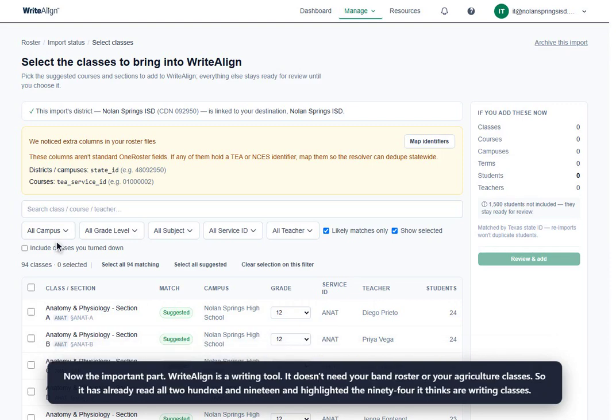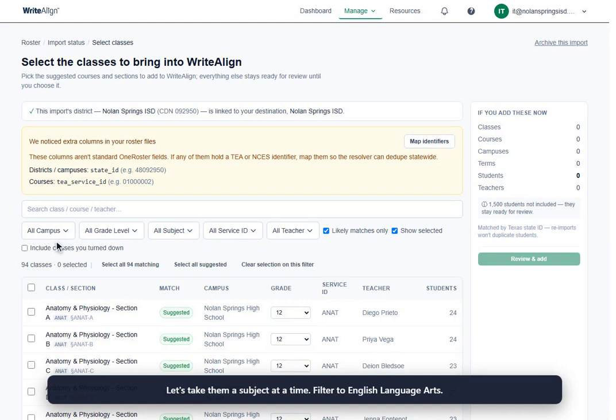Now the important part, writealign is a writing tool. It doesn't need your band roster or your agriculture classes. So it has already read all 219 and highlighted the 94 it thinks are writing classes. Let's take them a subject at a time.